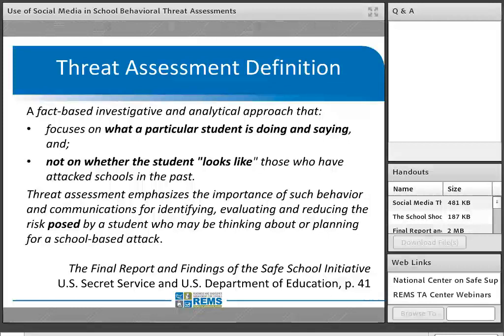Second, the threat assessment identifies and evaluates whether a student poses a risk. A threat assessment can be conducted before an actual threat has been made if a student is seen to pose a threat.